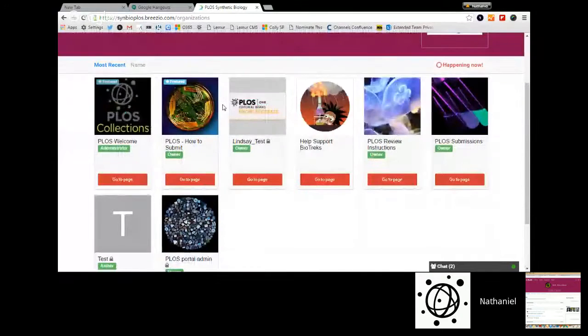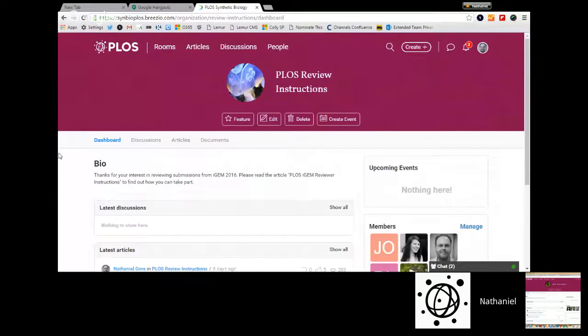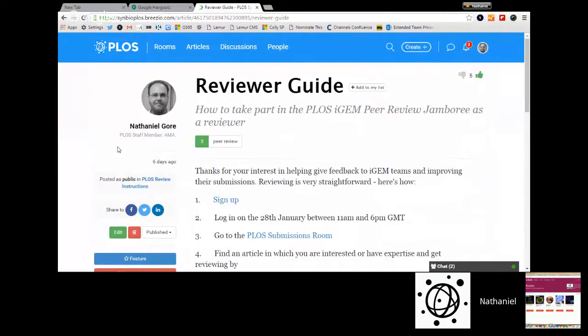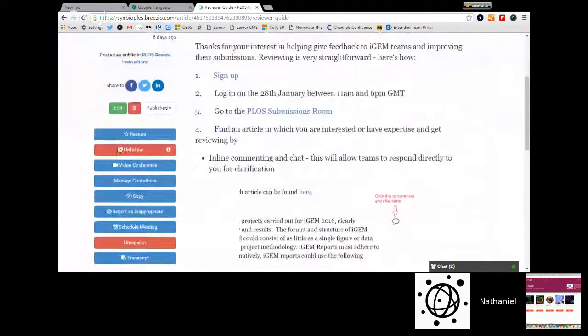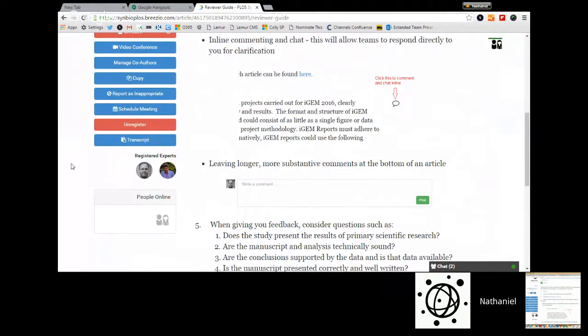That's me now. So one thing I think it is worth pointing out are just the review instructions that we've posted, or the reviewer guide. This obviously goes through some of the mechanics that Laura's just gone through about signing up and the use of the inline chat, and also the fact that you can leave longer comments if you want to at the bottom of an article.